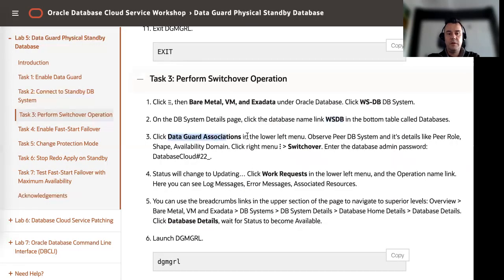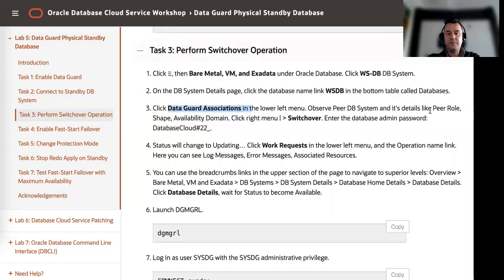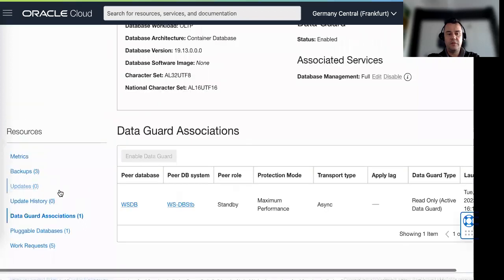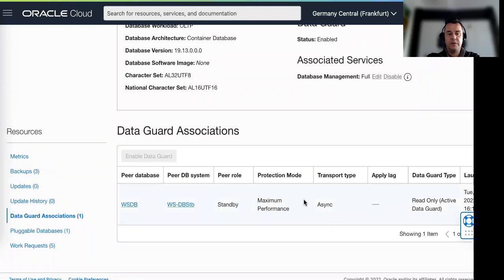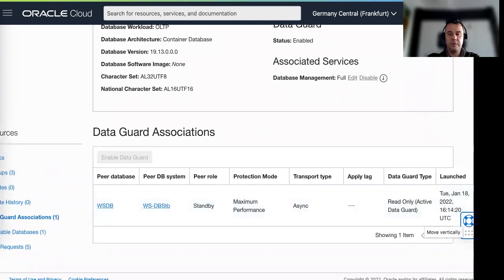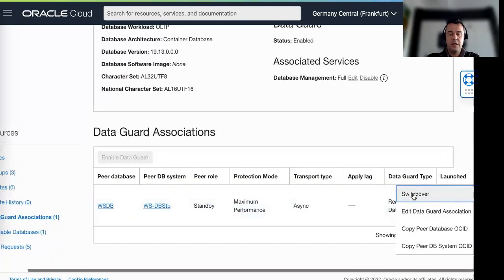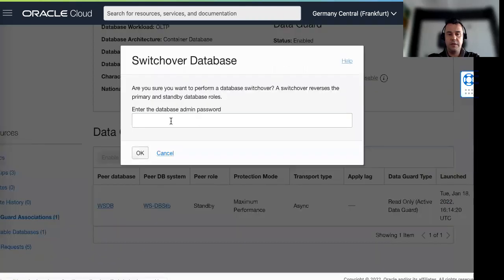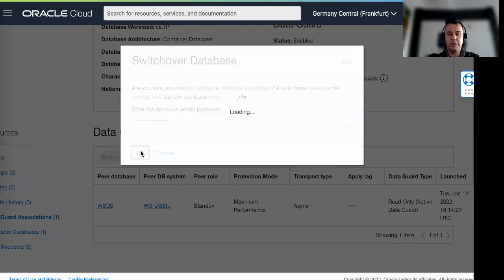And under DataGuard associations, we can see the role, and we can use the menu and run a switch over. And we have to provide the administrative password for this DB system. Under DataGuard associations, we can see here the peer database, the standby. I have this menu right at the edge of my screen here, and I'm going to click switch over, and then I have to provide the password.